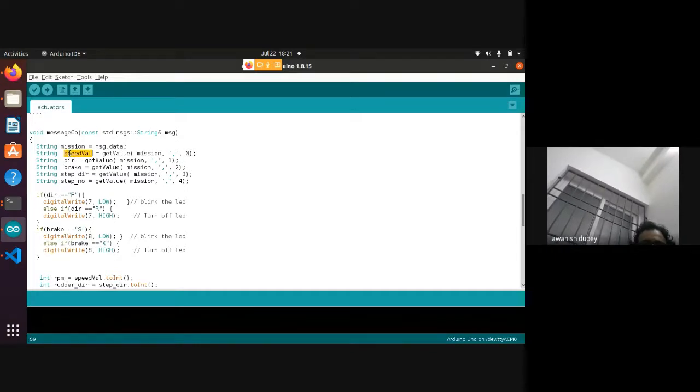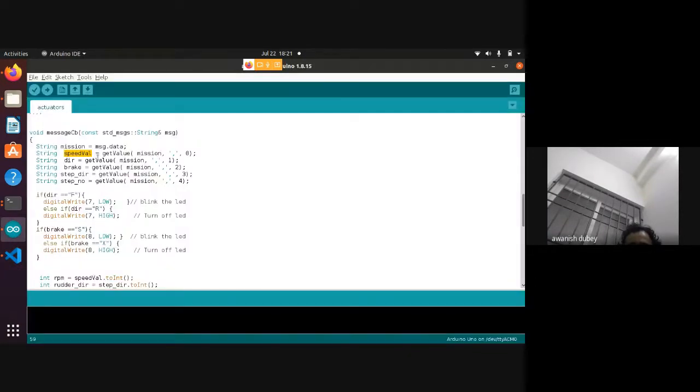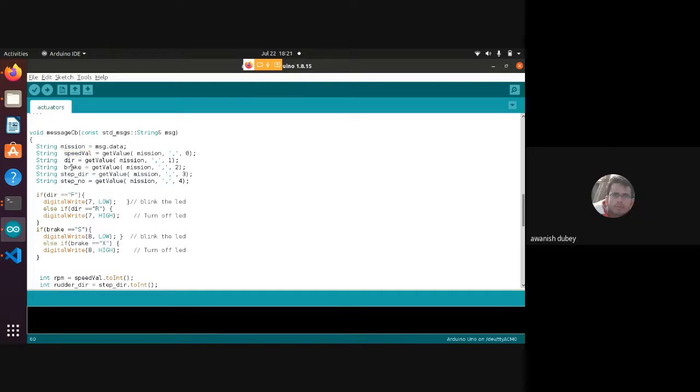So you have this speed value information, which you are getting from the data, because the string which I am making here is speed, direction, run. So we got the speed value, you got the direction here, and the break is just like a start and a stop. Once I receive the string, I compare with each character here. Let's say, for example, I have this F. It means you go with the forward speed.